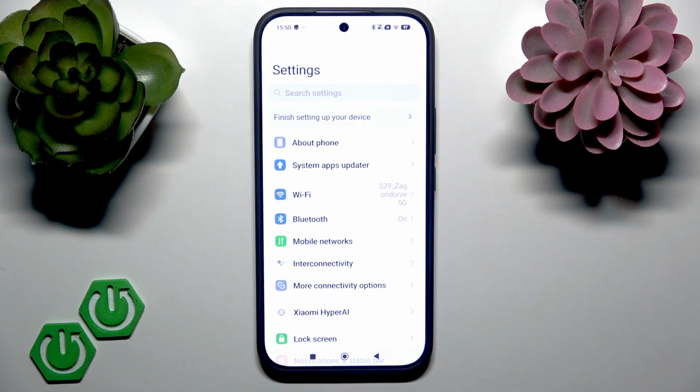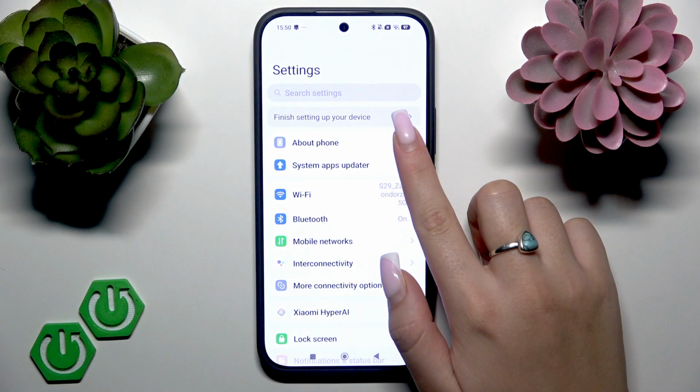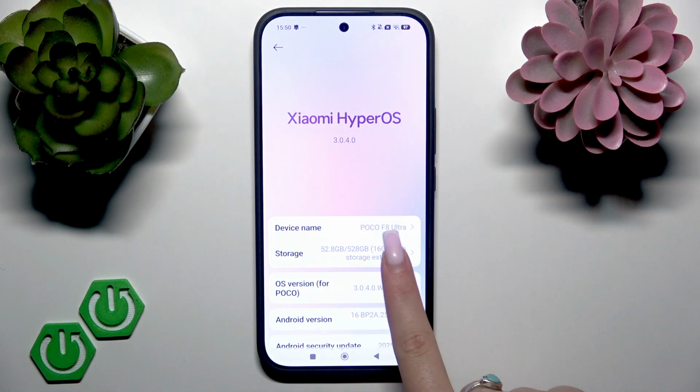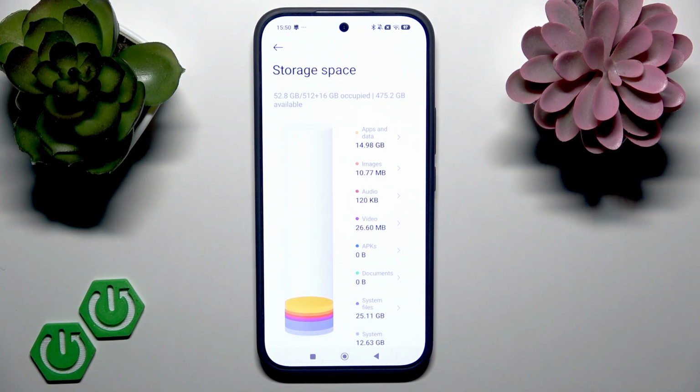To do that, you want to open settings. Now let's go to About Phone section. Let's tap on storage. And here you will see different categories and how much space they take up. Additionally, you will see here a visual representation of how your storage looks, how much is left, and how much is occupied.